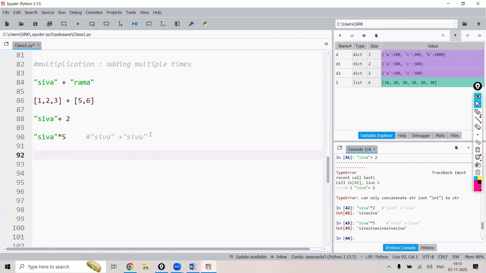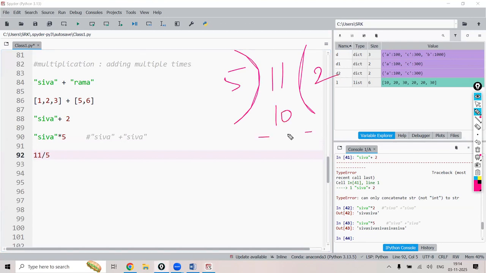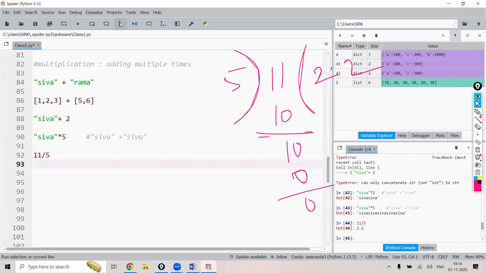Next, coming to the next one: 11 divided by 5. What is 11 divided by 5? Do you remember this one? 11, 5 twos are 10. The remainder will be 1. We are going to keep a dot here. The moment we keep the dot, a 0 will come here, and 5 twos are 10, and the remainder is 0. We'll stop here. And what is the answer? We are going to say 2.2 is the answer. This is the one. We are going to get 2.2.